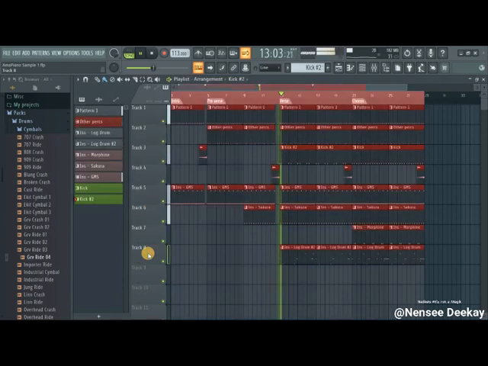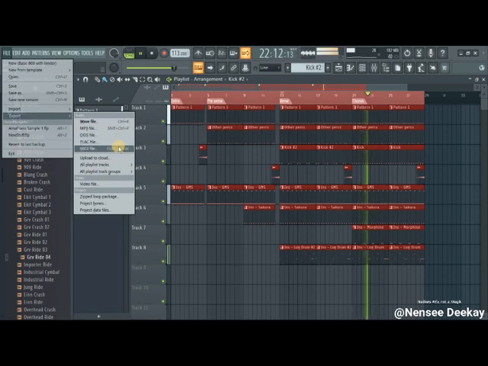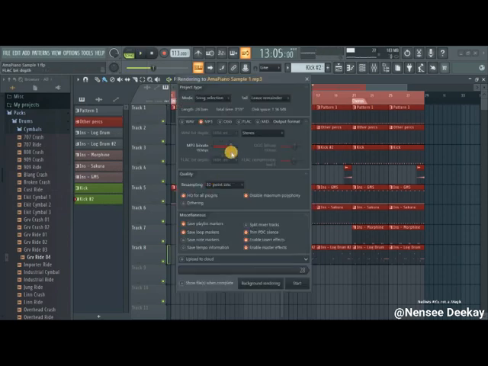So let's assume we are done with our beat and you want to export it to listen to your work on your phone. Then you come here, you see export. You can export it as WAV, MP3, OGG file, FLAC file, MIDI file, and so on. You can see the project package. Click OK, then you make some adjustments. Mostly I'm just increasing the bit rate so that the quality will sound a little bit better. Then after that, that's all. You can just click start and it will export it for you, and then you can send it to your phone.